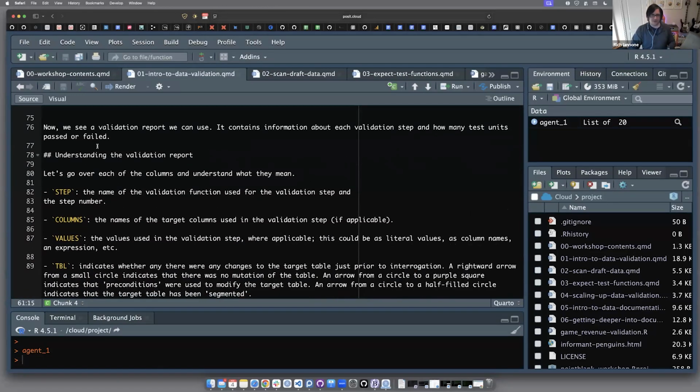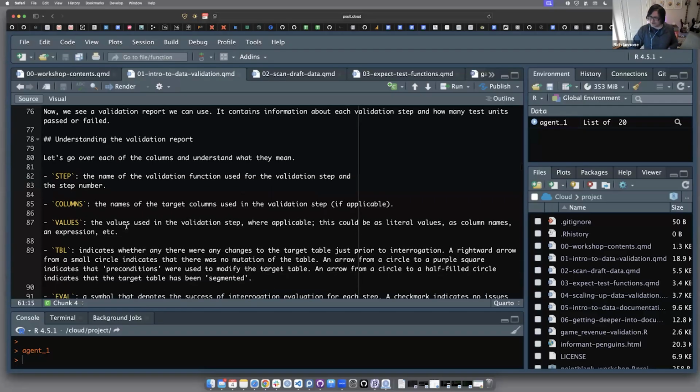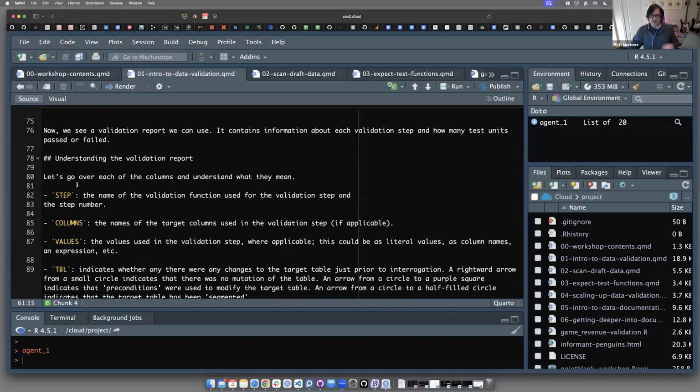Okay, so I went over the validation report. Here it is in text form. I didn't go over everything. Basically, step is important. That's the first column. Each time you use a validation function, it will make a new step. Sometimes one use of a validation function will make multiple steps.